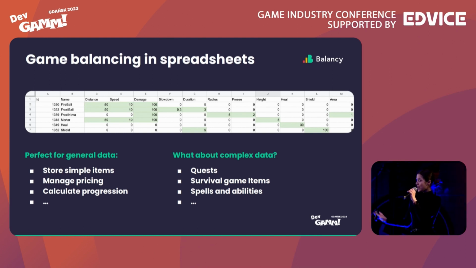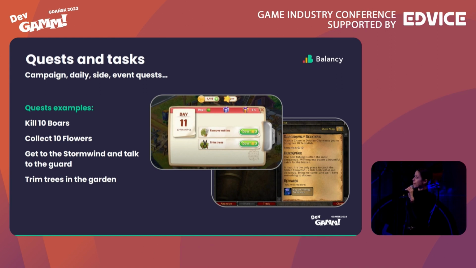So right now, I suggest you to focus on what I mean by this complex data. First of all, quests and tasks, which are an essential part of so many games. Just imagine how boring World of Warcraft would be without quests, or Lily's Garden without to-do board.